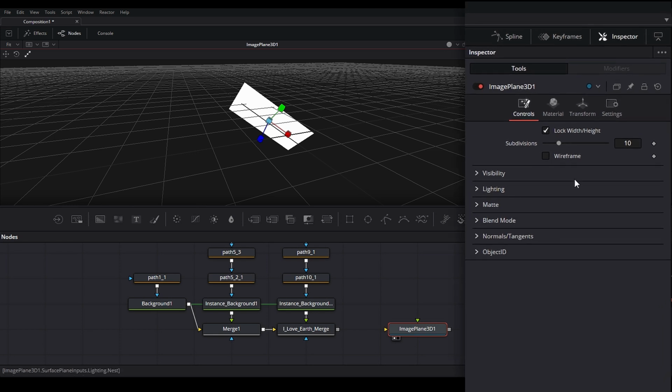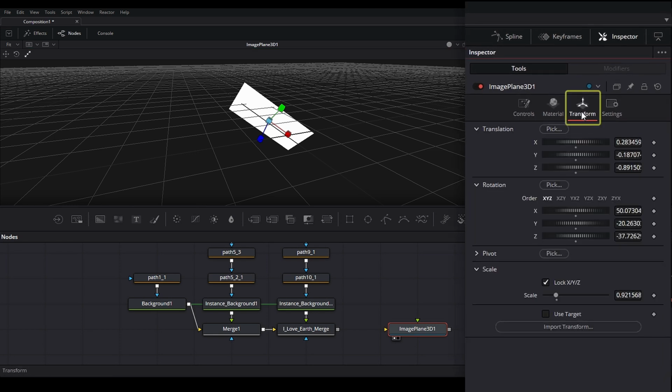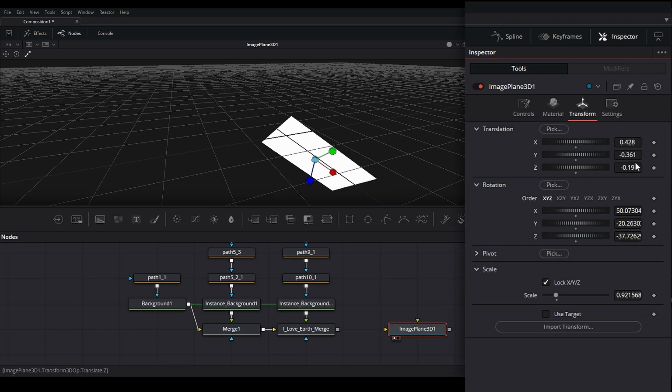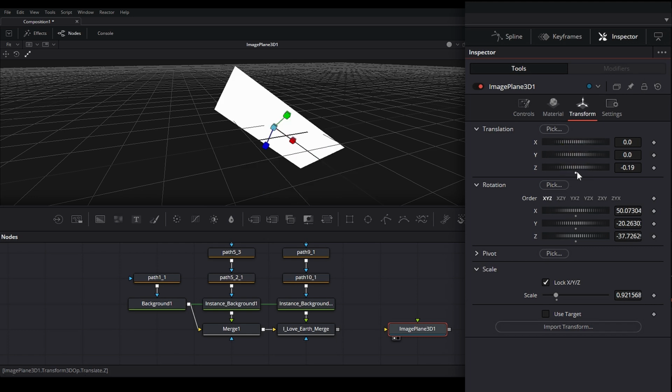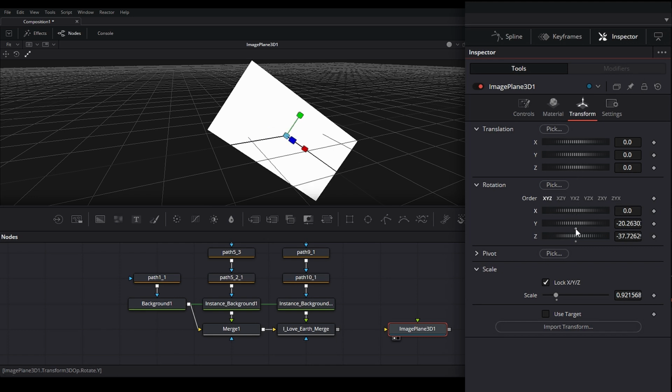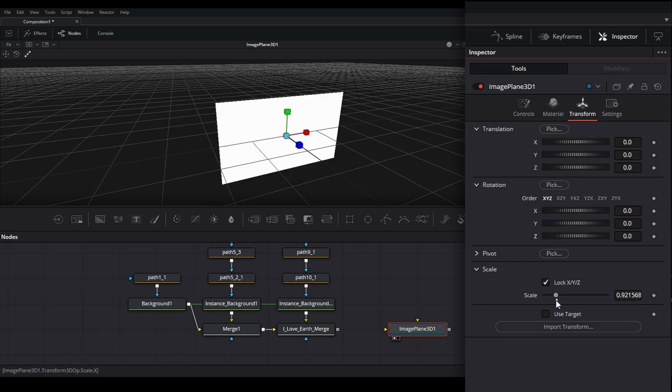Another way we can manipulate our text is by going into the transform section in the image plane settings, and we can move, rotate or scale using these sliders or by typing a particular value. If we press on this dot underneath the sliders, we can reset to the default value. Now go back to the move tool.